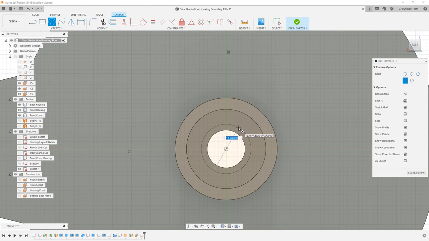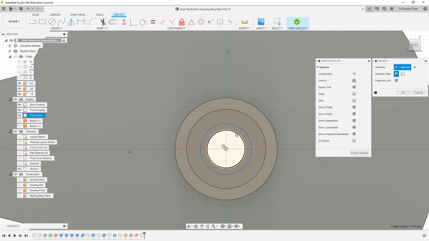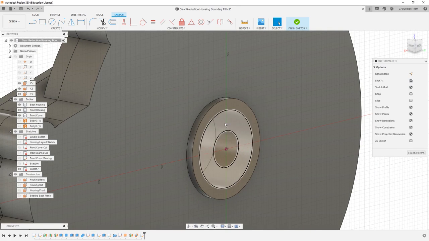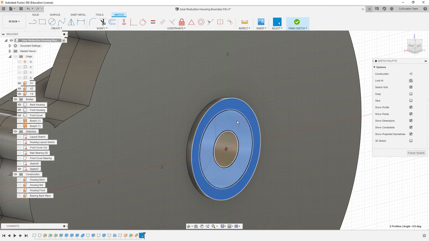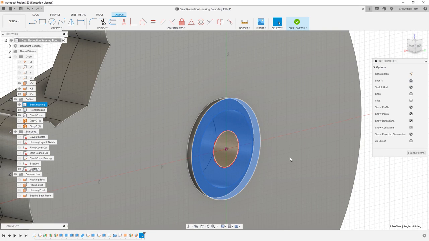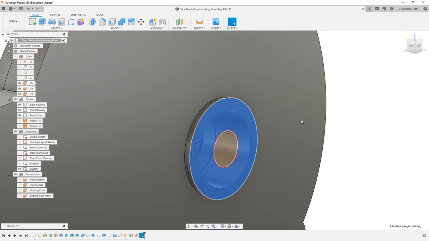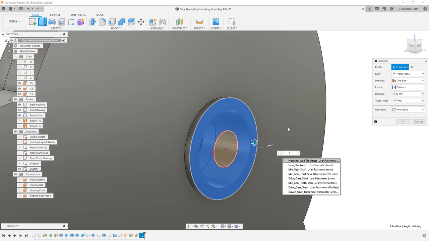Now, if we want to create some sort of parametric link, we can also project the edge by using P on the keyboard to simply project the edge of the front cover to the back, and then we can use delete to remove this. If we rotate it around, you can see that it automatically brings us in, and we have these different regions that we can select that will allow us to create an additional extrude. So we're going to finish the sketch, and then we're going to create a solid extrude, and this is going to be our housing thickness.